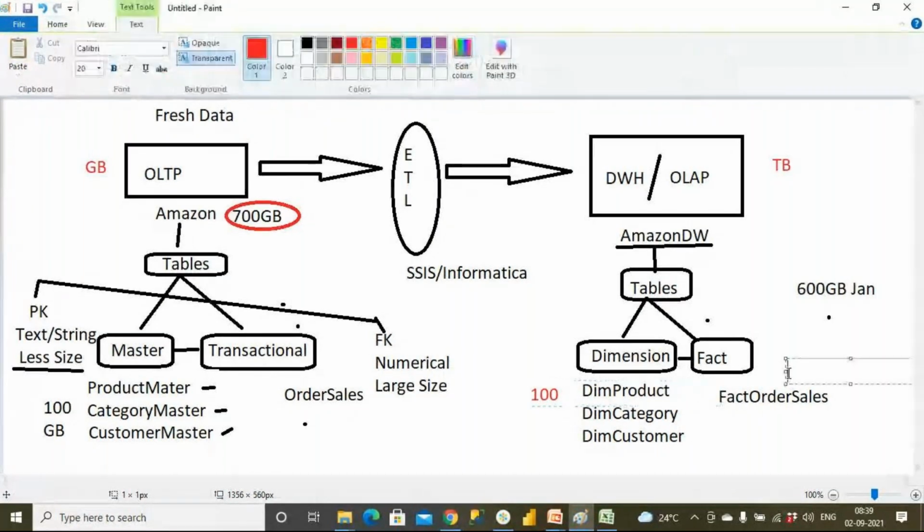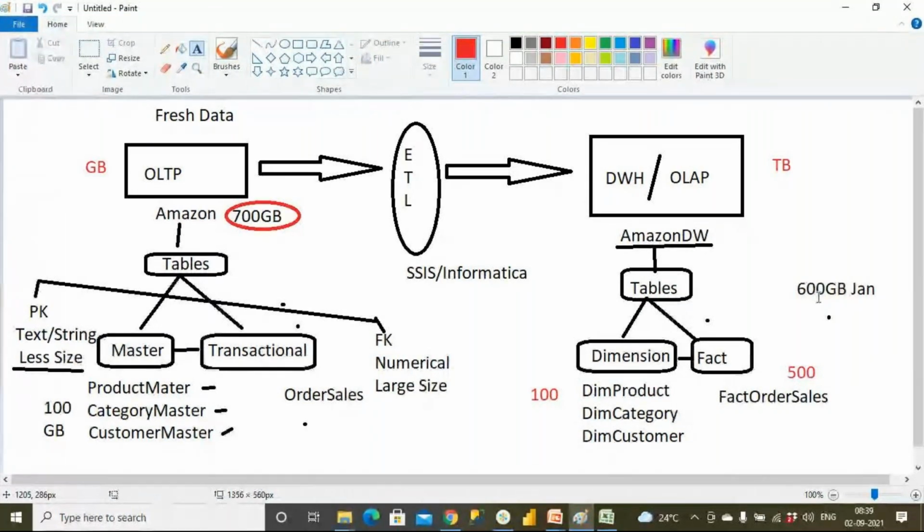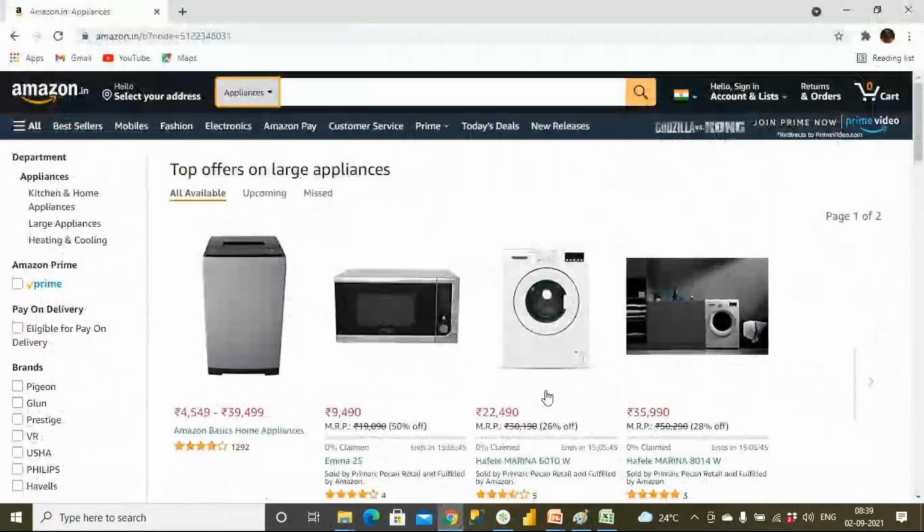So total how much data? Total 600 GB of data we have loaded in this month. So they delete the complete data here. So what is the space occupied? 700 GB minus 100 GB, because they don't delete this data. If you delete this data, your product names and everything will not be shown. Clear? So people are not going to be deleting master table data from the Amazon database.